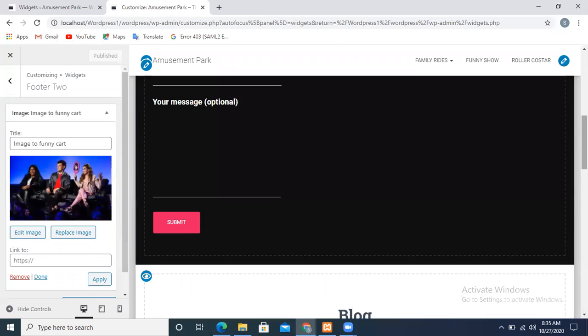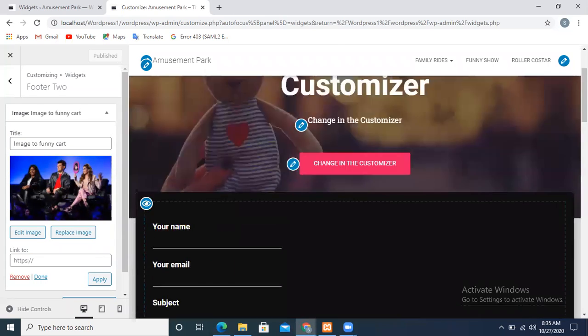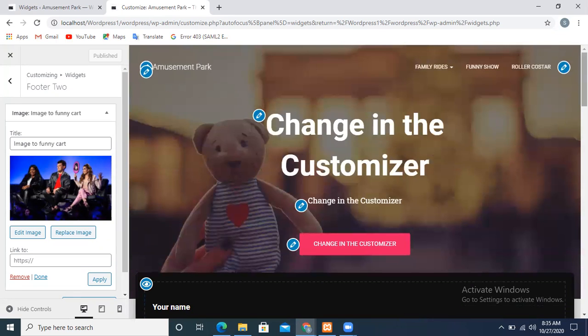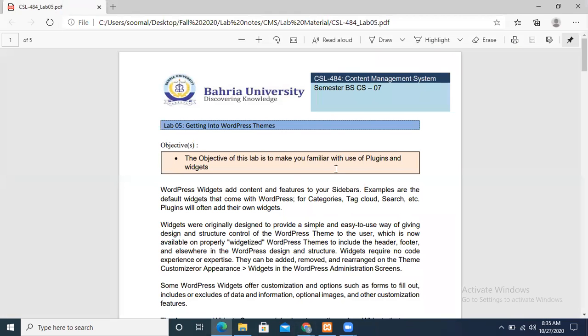Okay students, this was a lab related to menus, widgets and plugins. Thank you so much. Your tasks have been implemented on your LMS. I am going to open up the lab for you. The objective of this lab is to make you familiar with the use of plugins and widgets.